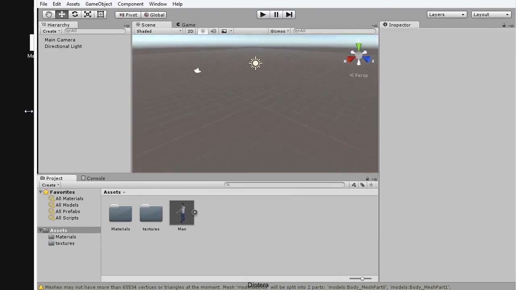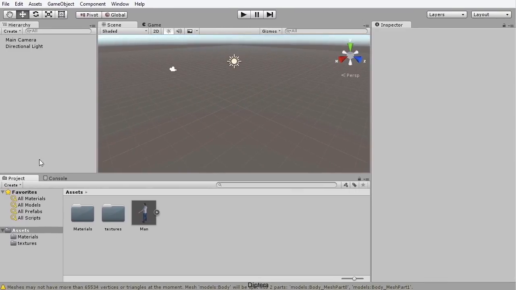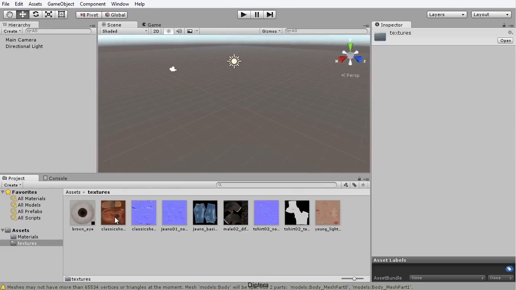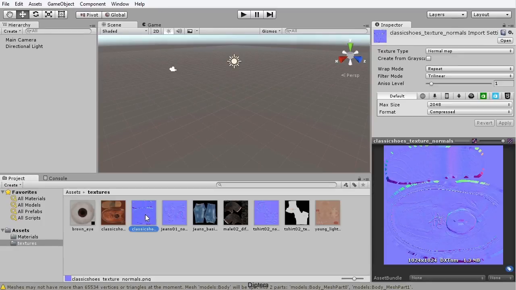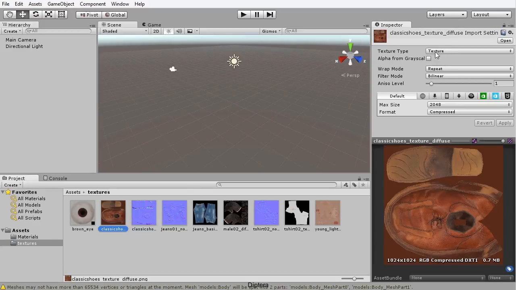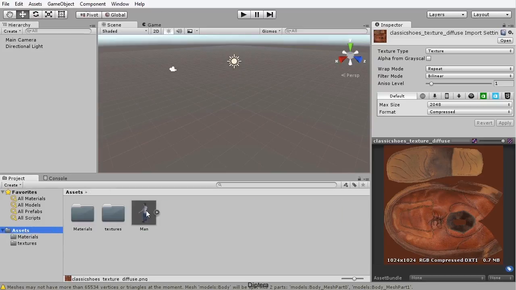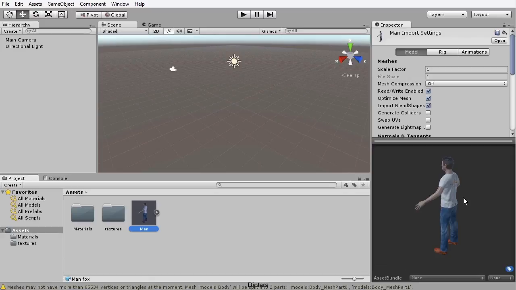So I'm just going to expand the Unity window back again to fill the recording screen. And if I double click on the textures folder and select, for example, this map here, which is a normal map, and look at its settings in the object inspector, you can see that Unity has automatically configured the texture type to be a normal map as opposed to an ordinary map such as this one, which is configured as texture. So I'm going to go back to the main assets folder here and select the man character mesh. You can see here in the preview panel that we have this man character mesh now successfully imported.